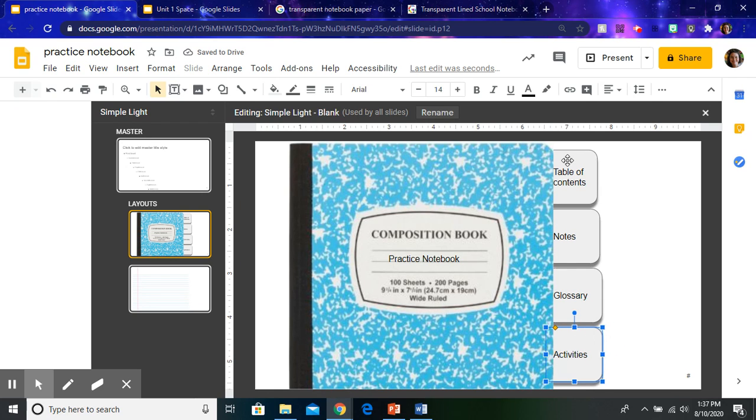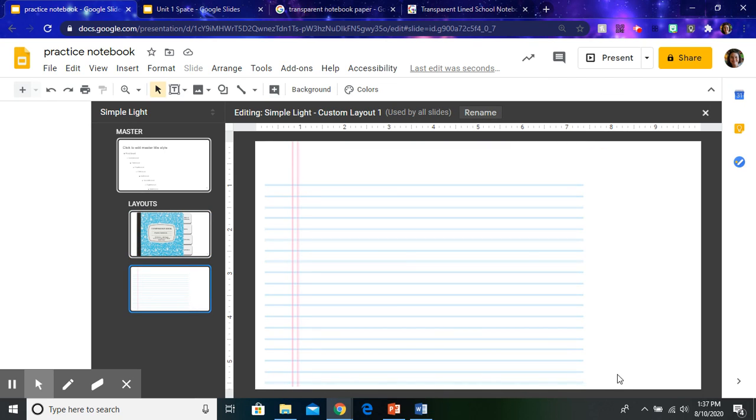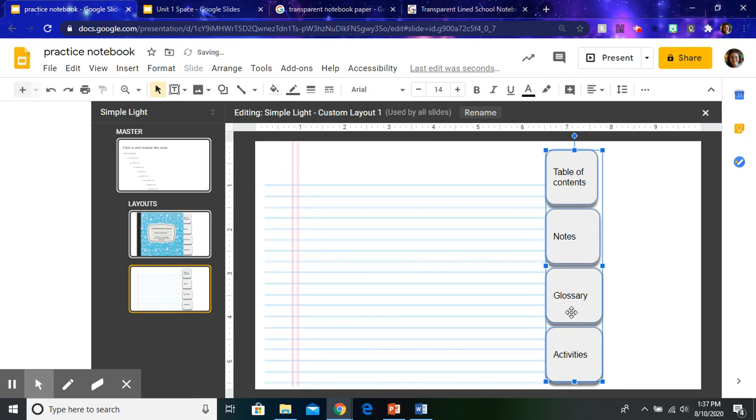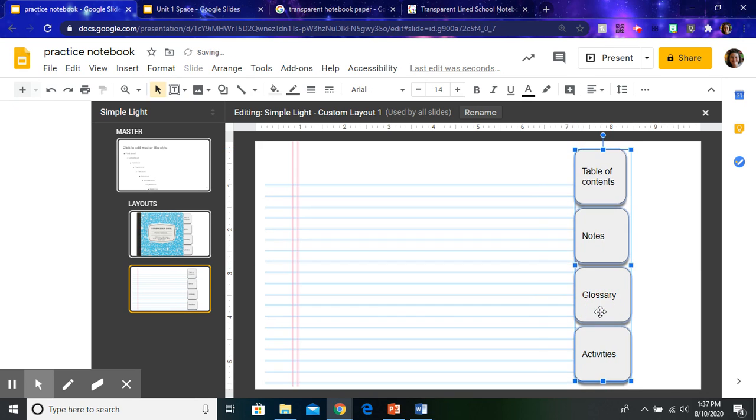So what I do is, once again, highlight all of them. If you hold shift and then click on the things you want, copy them, then you can paste them. And that way you're not having to make 1,000 copies of these.